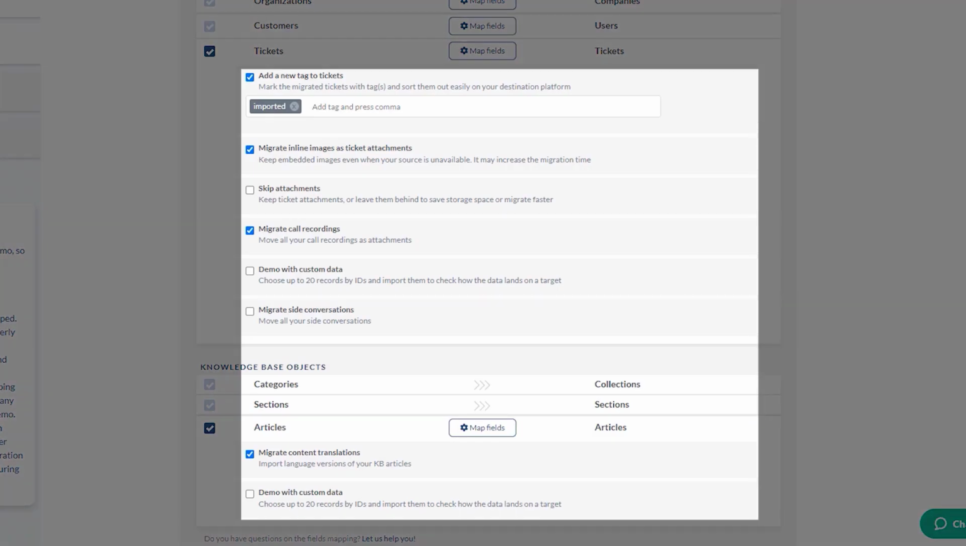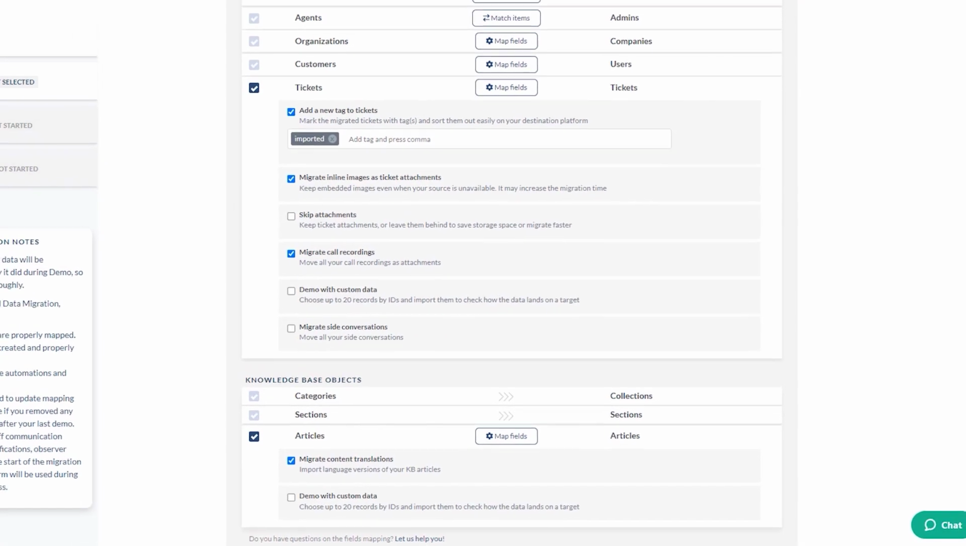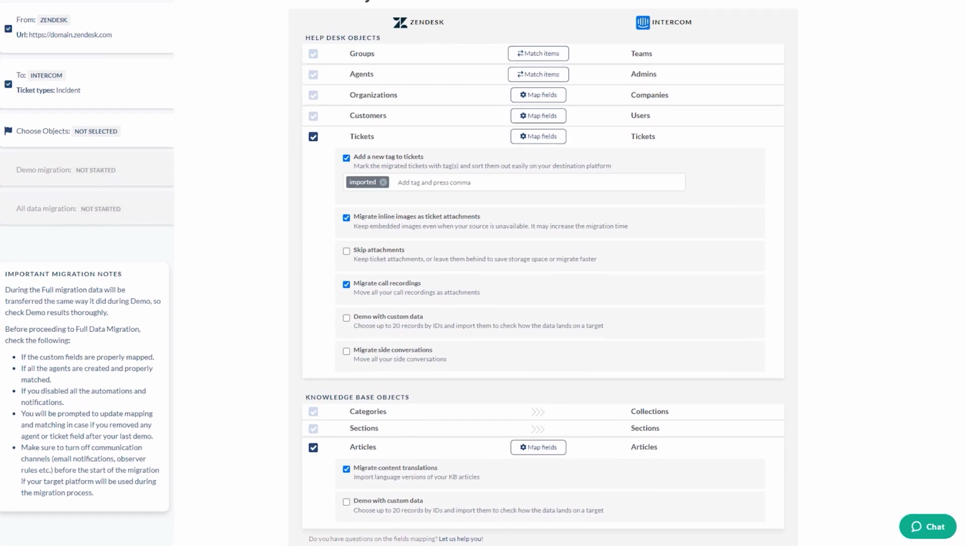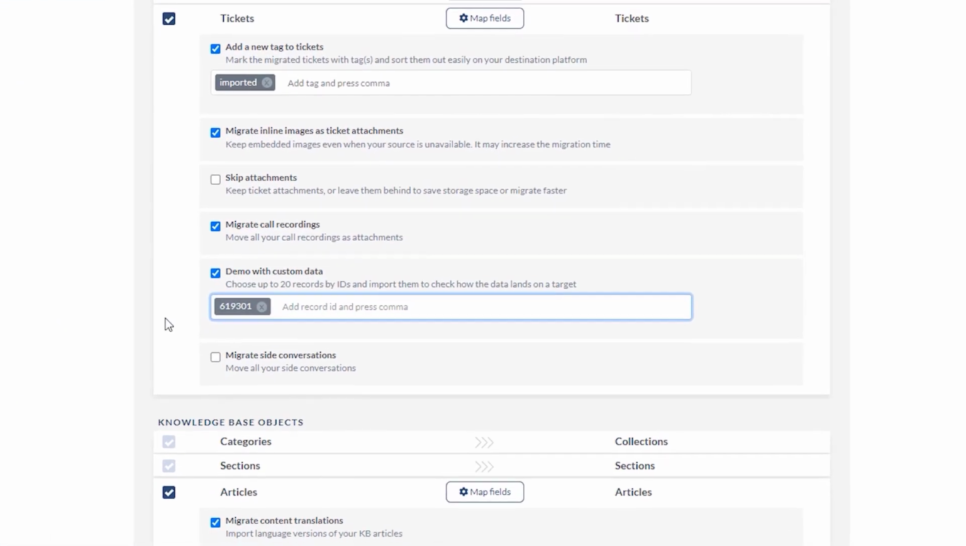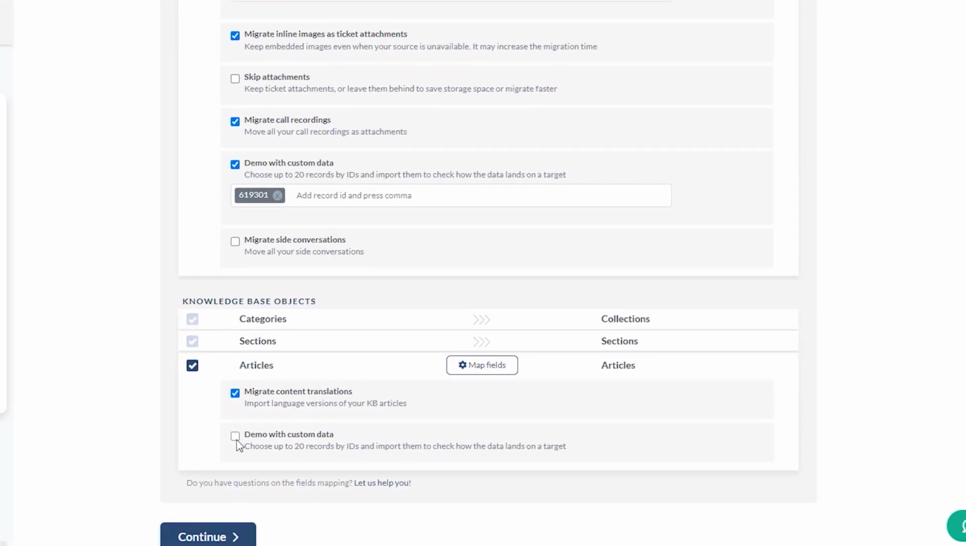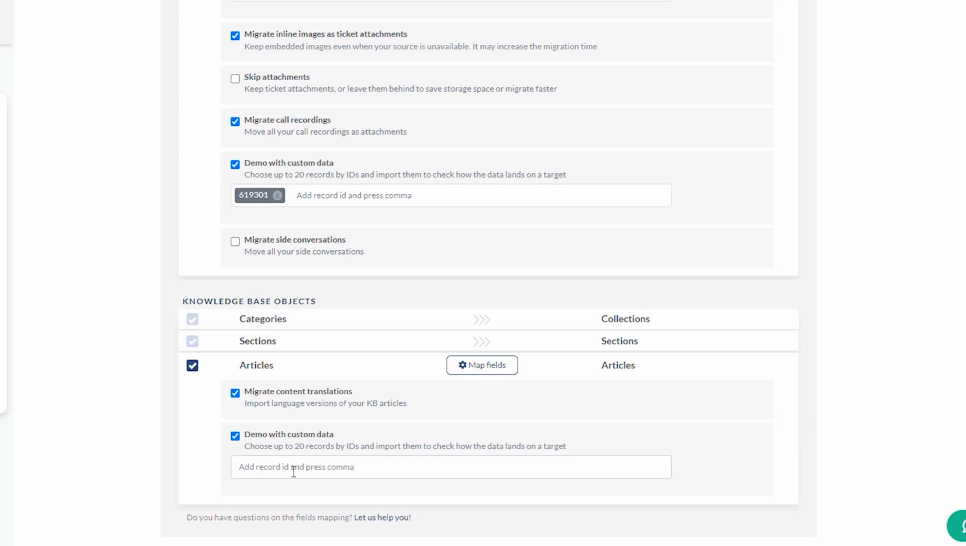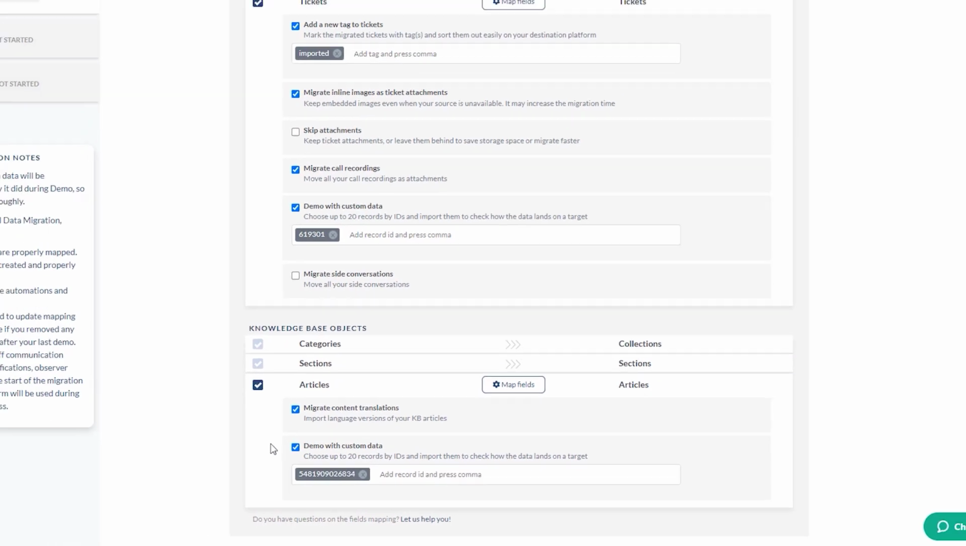And if you want to preview how specific tickets and articles will look on Intercom before completing the migration, choose the Demo with Custom Data option and input the relevant ID. Let's fill in the ID of tickets with call recordings and articles with inline images.